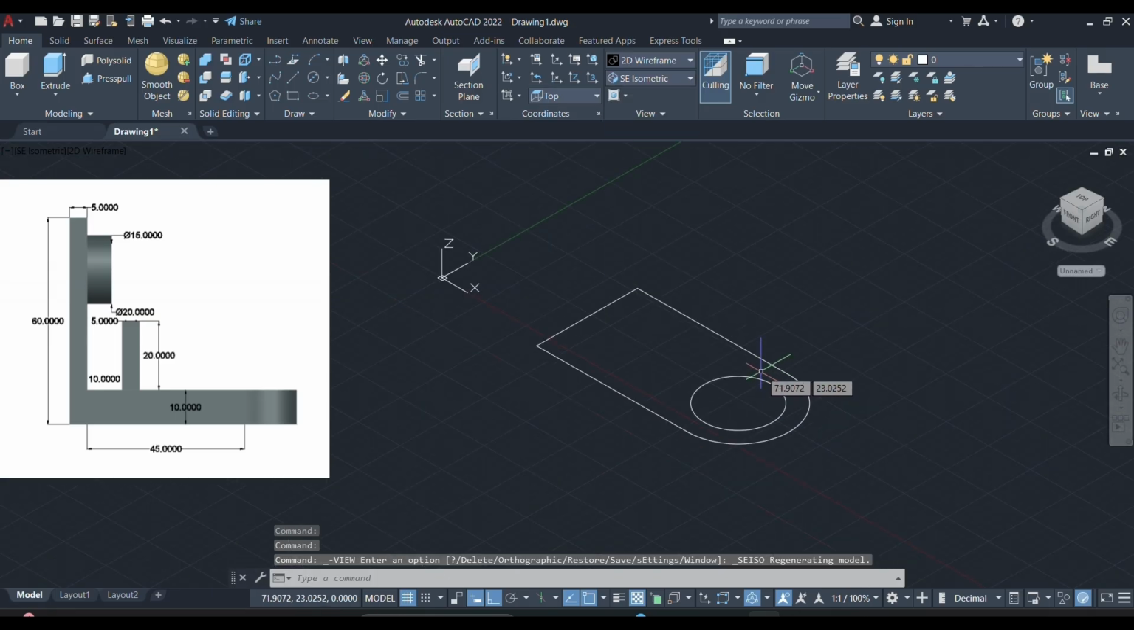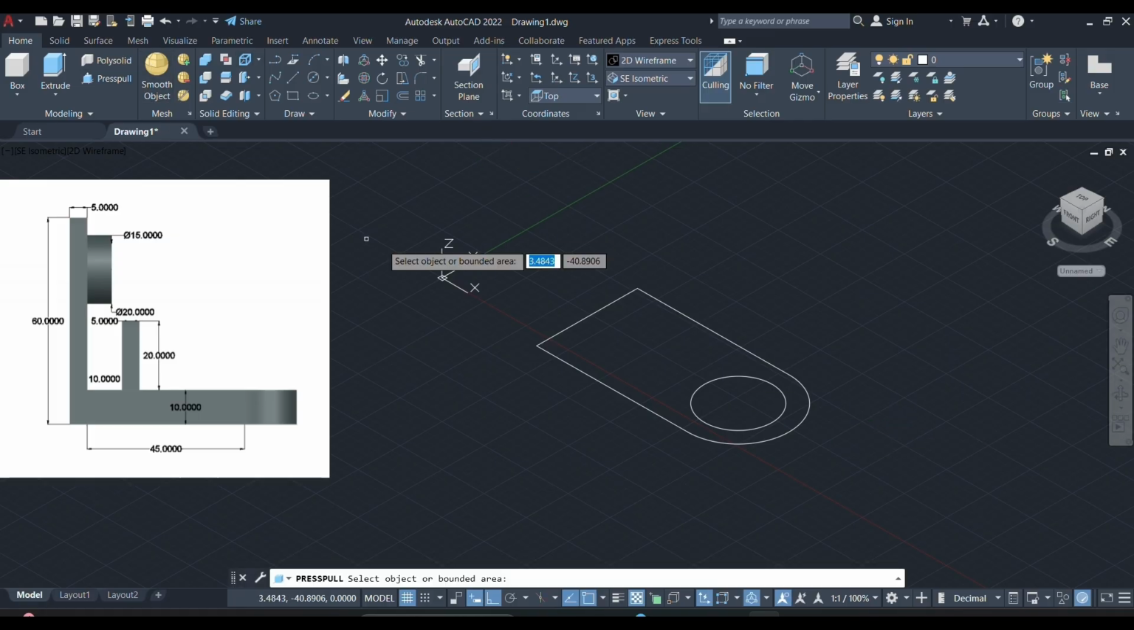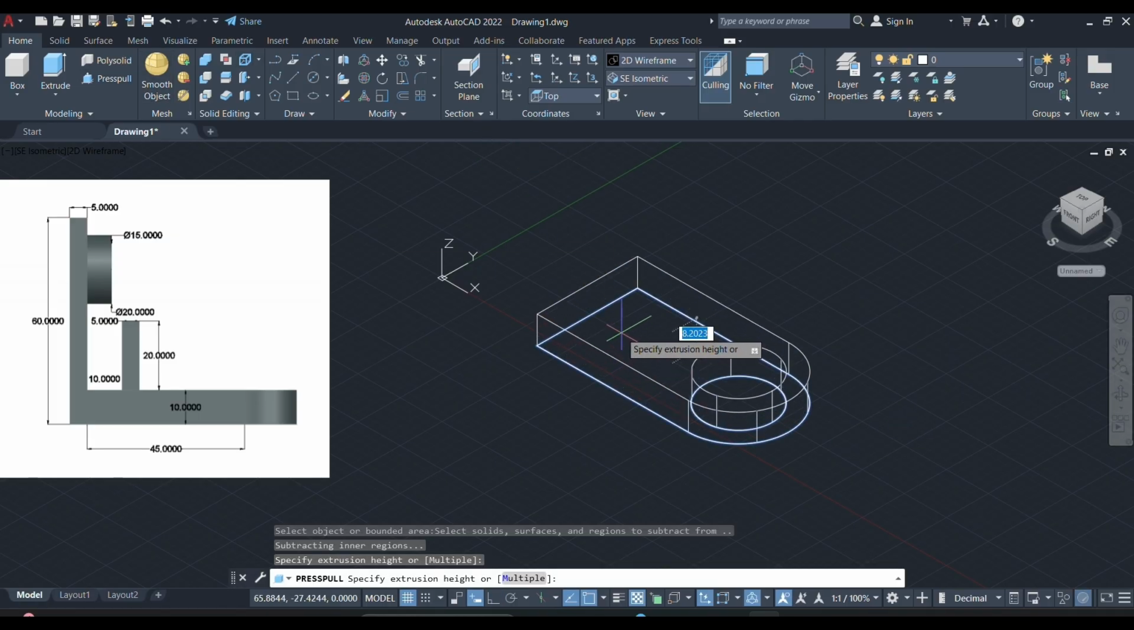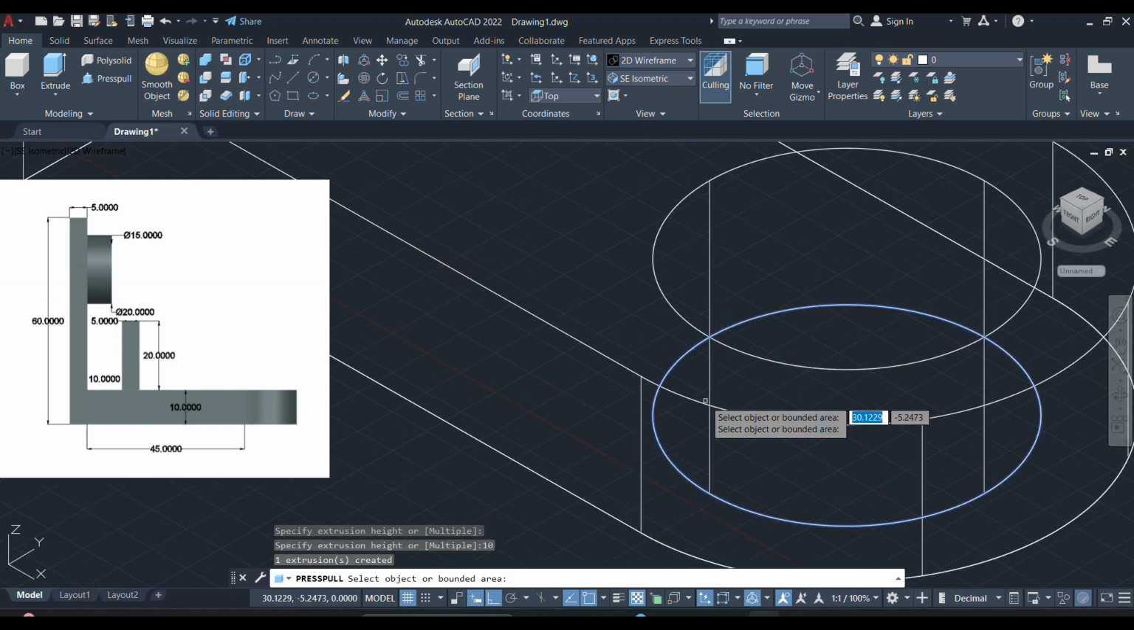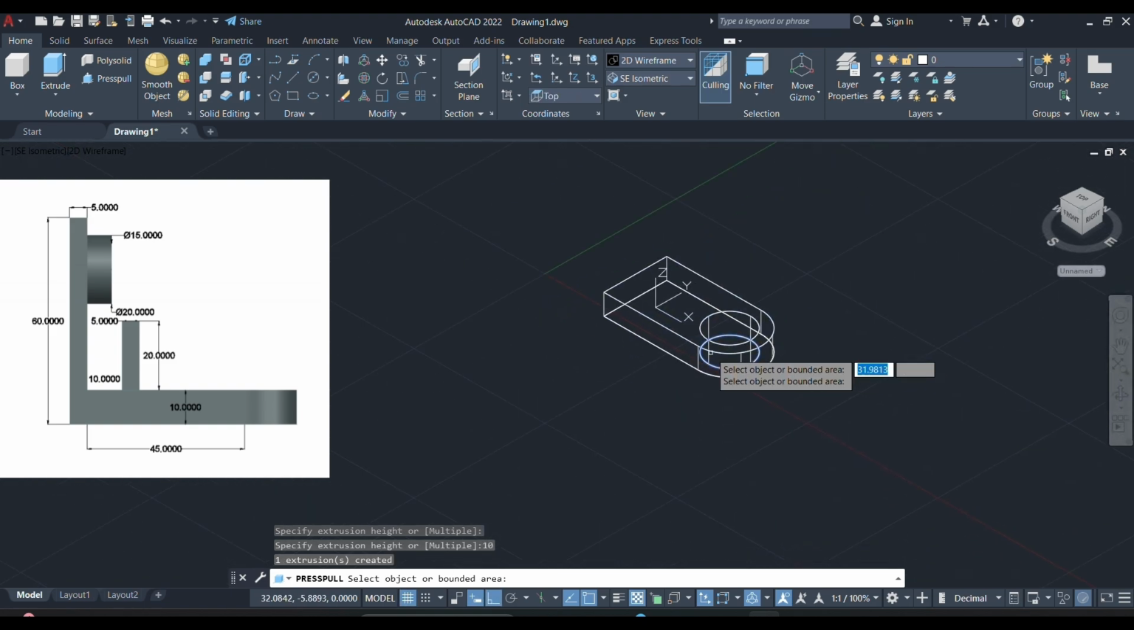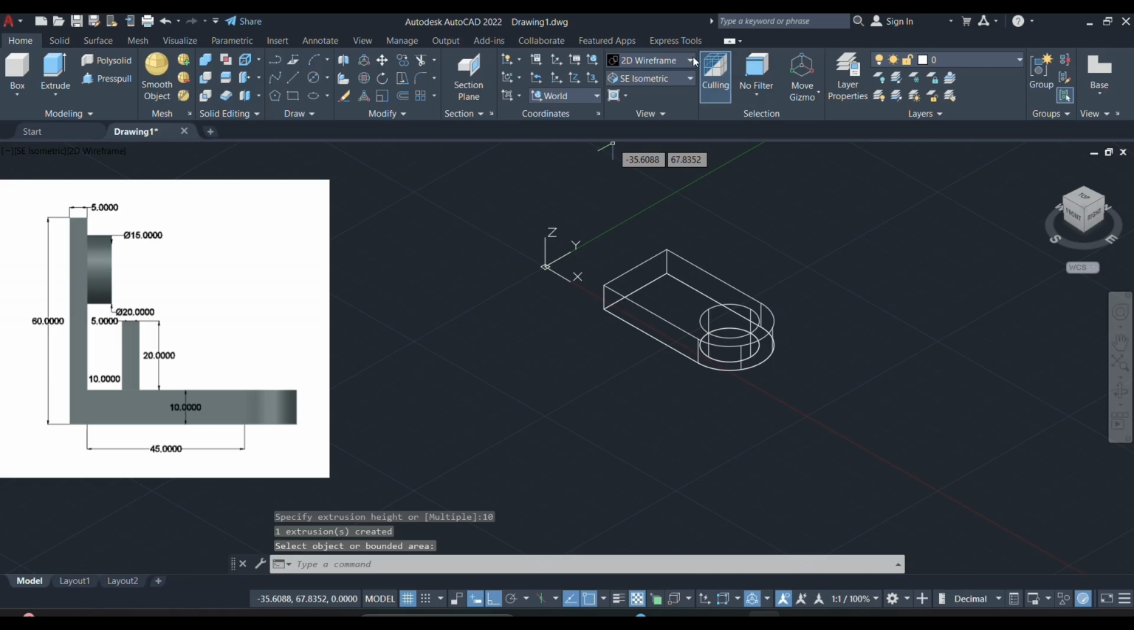Now let's convert the view of the 2D drawing we drew to SE isometrics. When making it 3D, we need to convert the 2D drawing to SE isometrics. Let's click the PRESSPULL command, click the limit we want, and press pull it up 10.